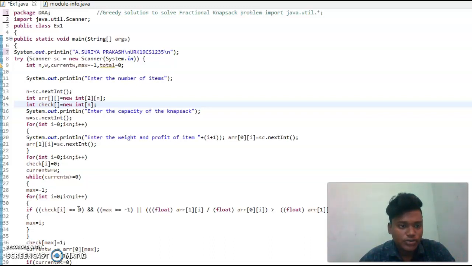Now we are going to see another statement. We have to print in the output. Now we are going to take input: enter the number of items, n is equal to s.nextInt(). Then we create the arrays with size n. Another System.out.println: enter the capacity of knapsack. Now w is equal to s.nextInt().